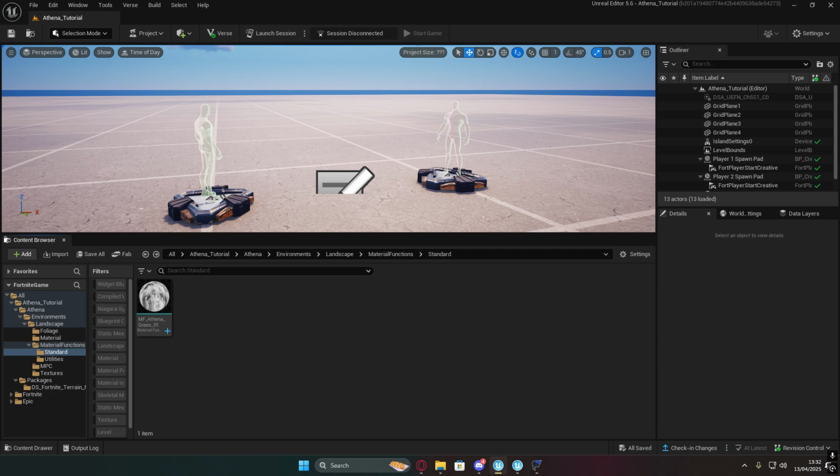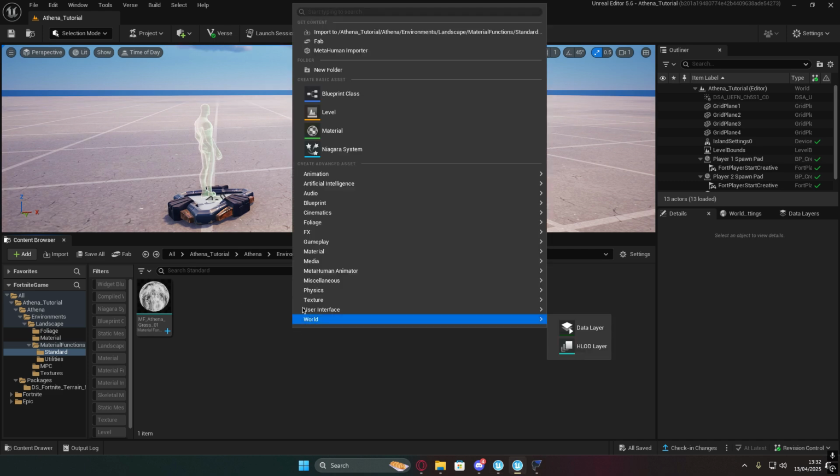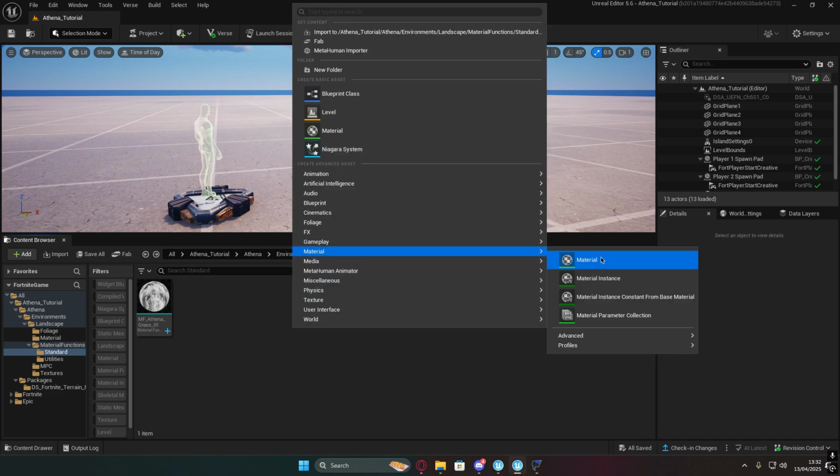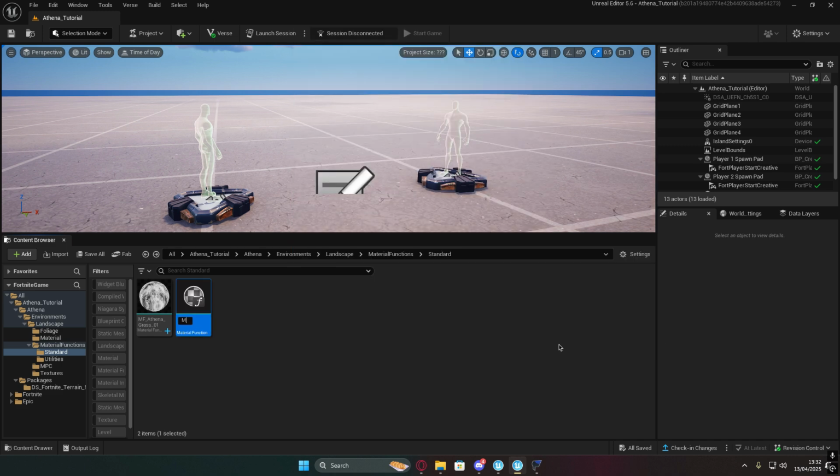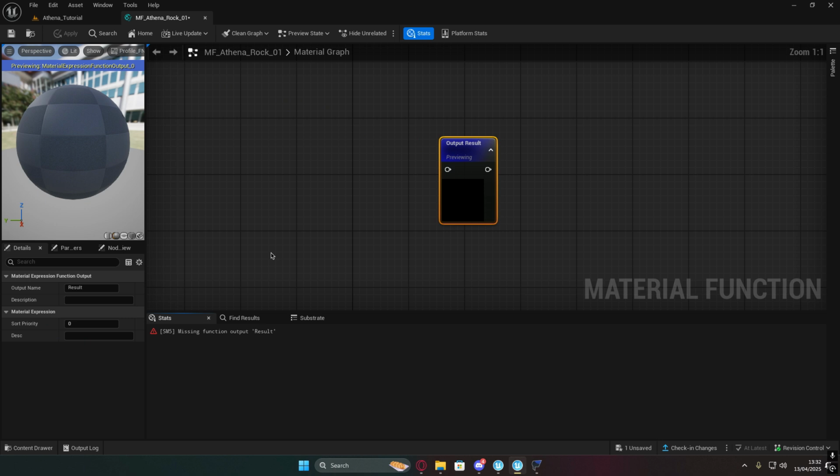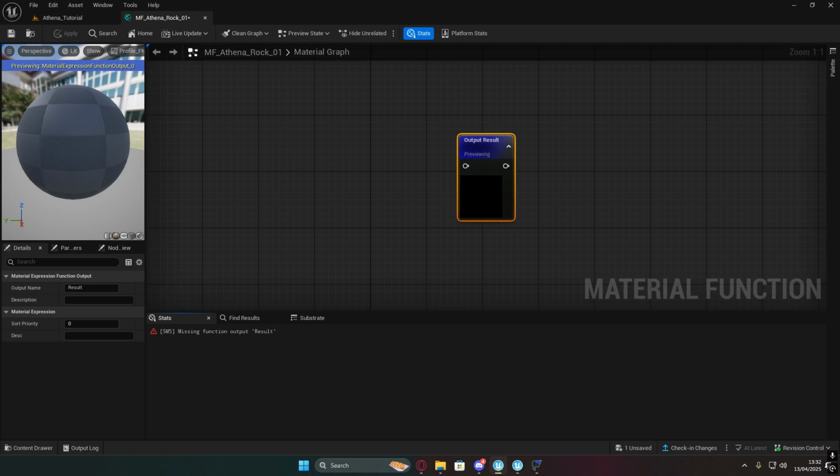Which may be slightly complicated, but we should be okay. So let's create a new material function, mf_Athena_rock_01. The 01 is on a lot of these material functions. It is not anything really to it.